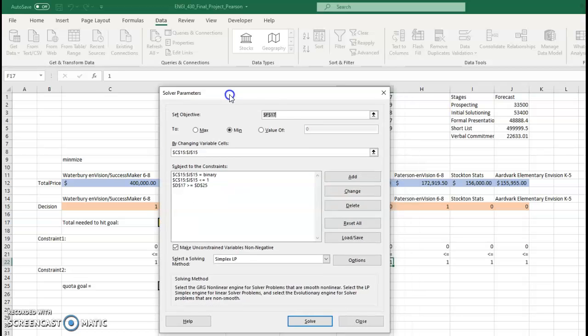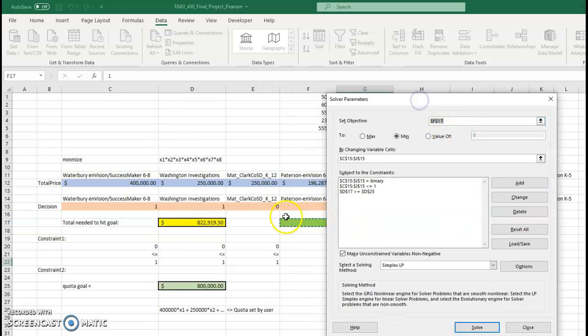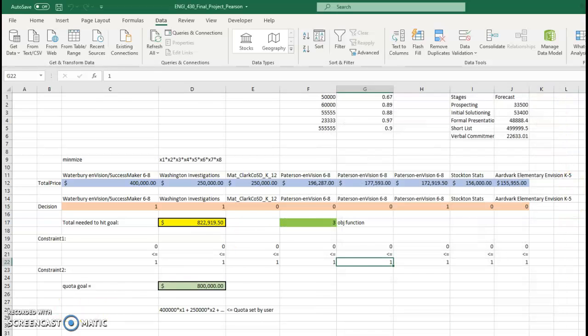But just to show you what that looks like in Solver, we'll open it up and we have this. So we're minimizing this cell here by changing this little row, and then we have these three constraints here. We hit solve and it does that all for us.